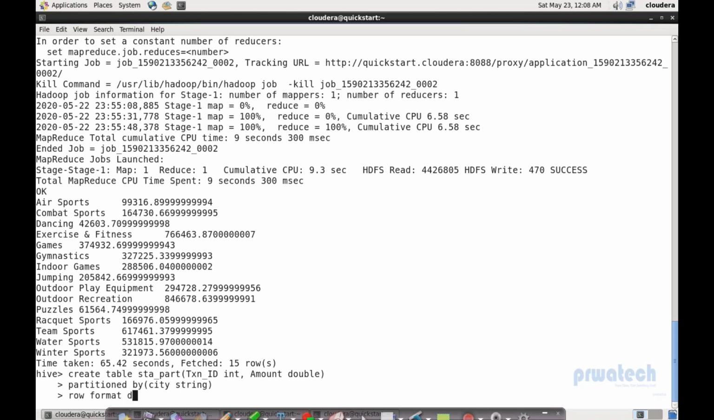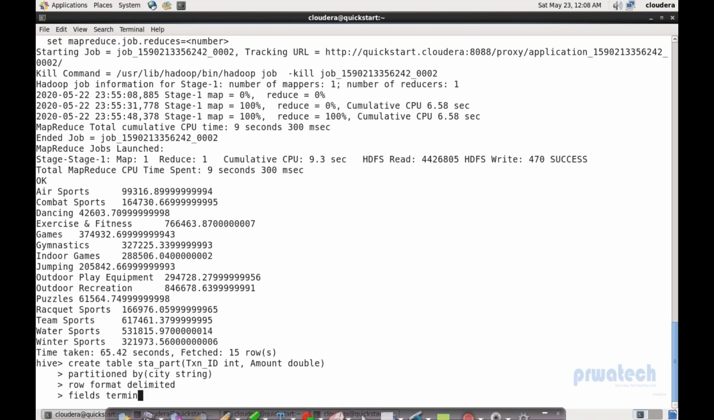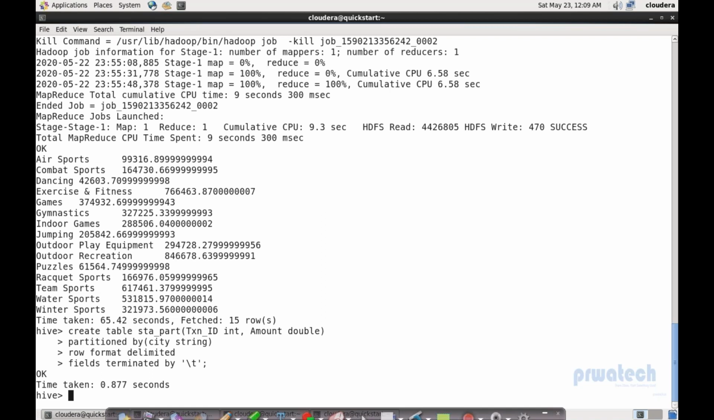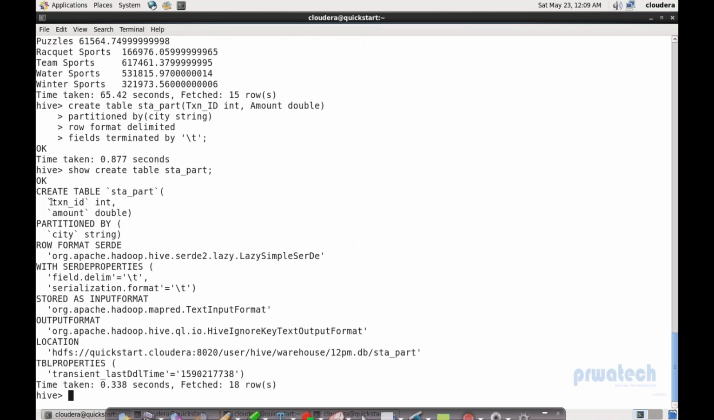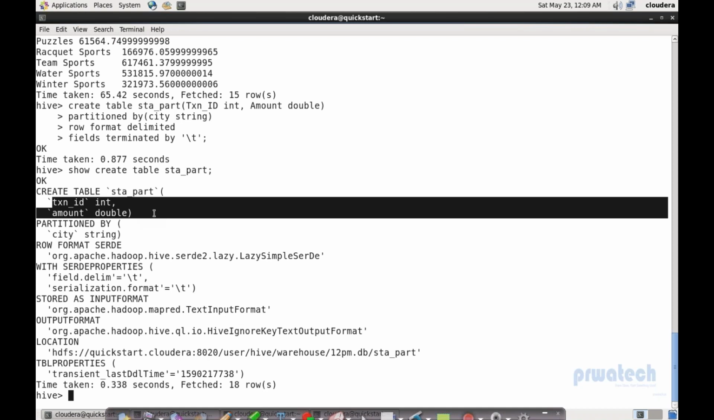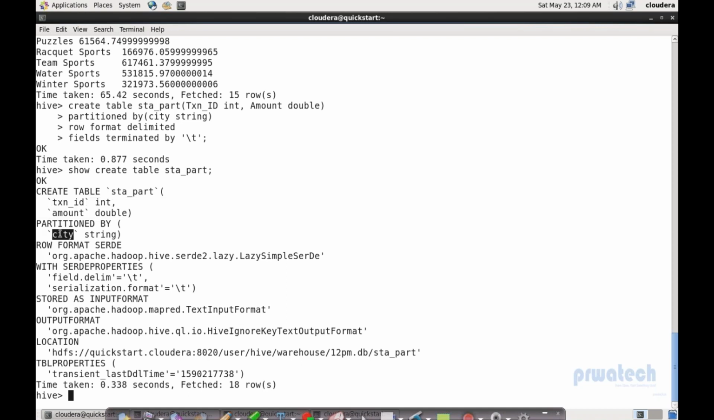Row format delimited, fields terminated by. This time I'm giving a tab delimiter, and enter. So the partition table is created if you type show create table name. We will see the use of partitions, how they can optimize any query if I run one on this table. So these are the 2 columns, txn ID and amount, and this is the partitioned column.